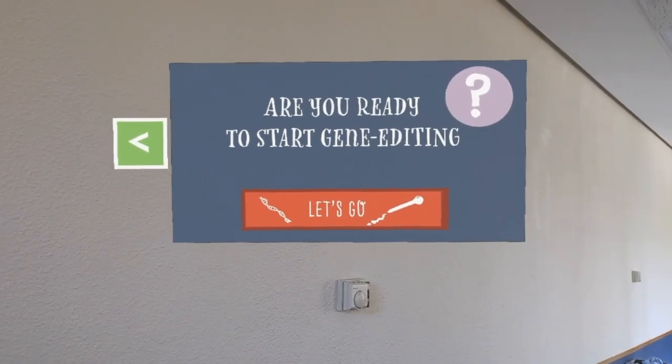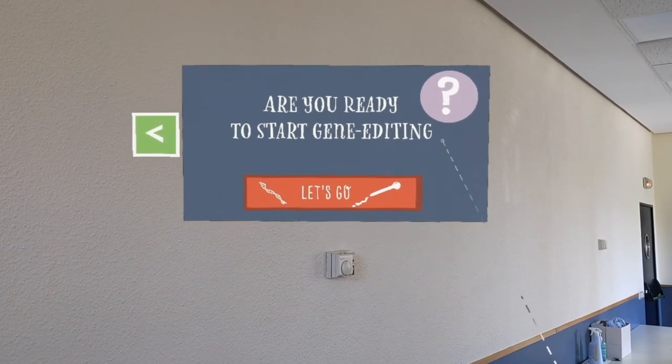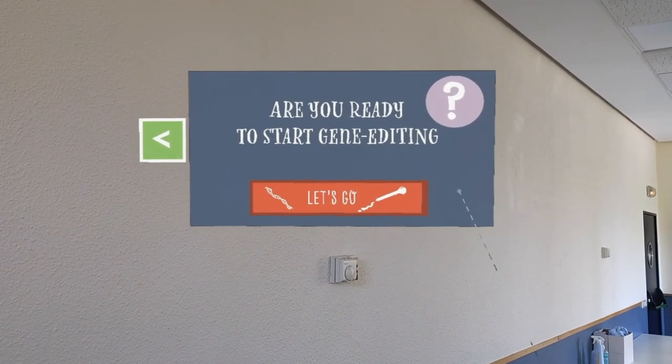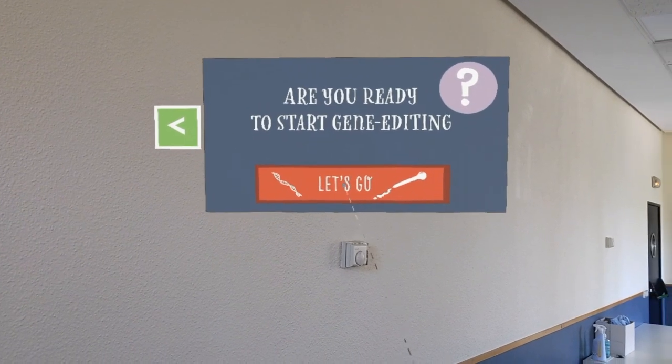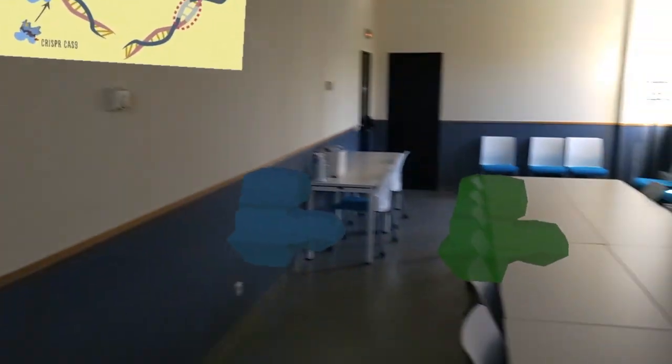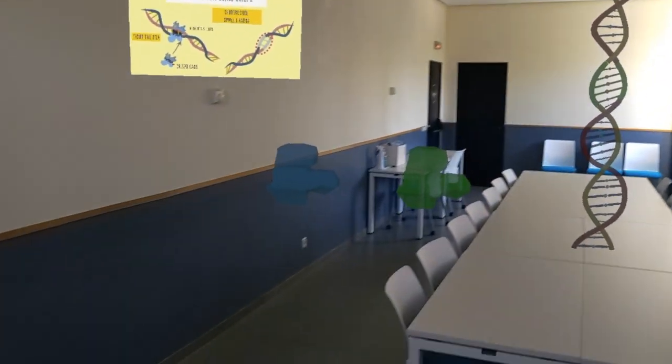Click Start Game to begin the intended changing of the plant's DNA. Be careful, you have very limited time to perform these steps. Pick up the DNA splicing enzyme and guide it to the gene you would like to improve and see what happens.